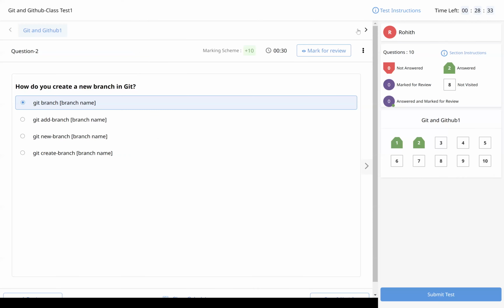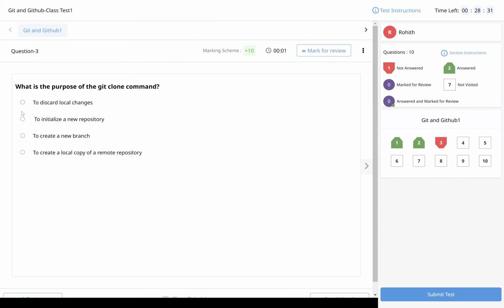Next. What is the purpose of the git clone command? Any idea, working people? What is the purpose of git clone? Eight questions will be from today's topic and two will be general questions. Create a local copy of the remote repository. Create a local copy means to download. We will use this topic and discuss it in tomorrow's session.